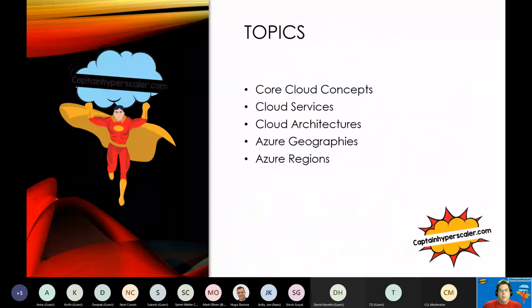So what are we going to cover in this session? We're going to hit on the core cloud concepts, cloud services, cloud architectures, and then we'll go through the Azure geographies and Azure regions as part of this. We're going to get a little bit deeper in the follow-up sessions.